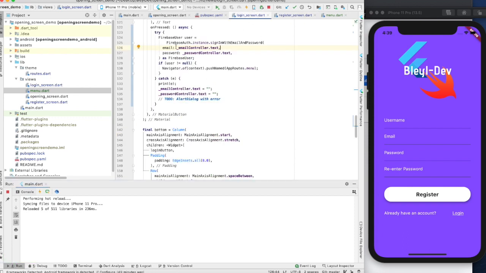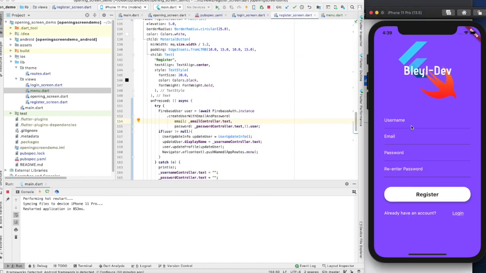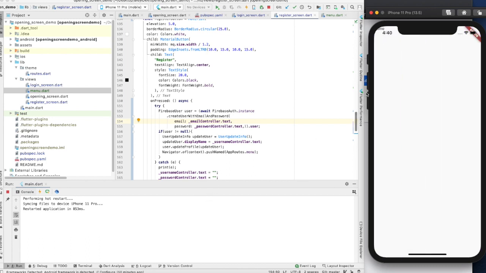And in login screen, we need to do two things. One, I forgot to add await. And two, instead of doing a cast, we're actually going to say .user as well. Once that's done, let's rebuild. Go to register. Let's go through it. Blyle dev for username. BlyleDev@gmail.com for the email. I'm just going to do 1 to 6 for the password, really simple. And there we go, we're in.